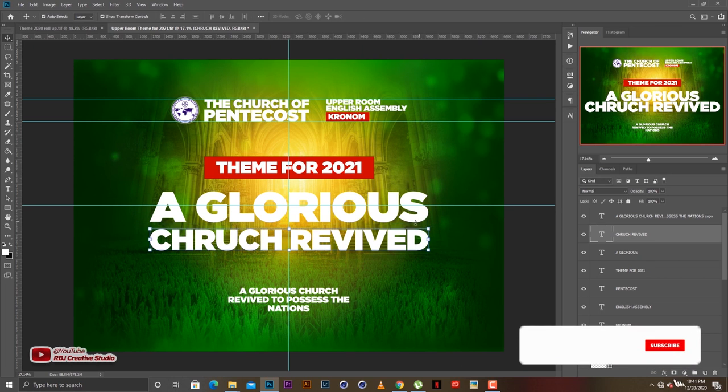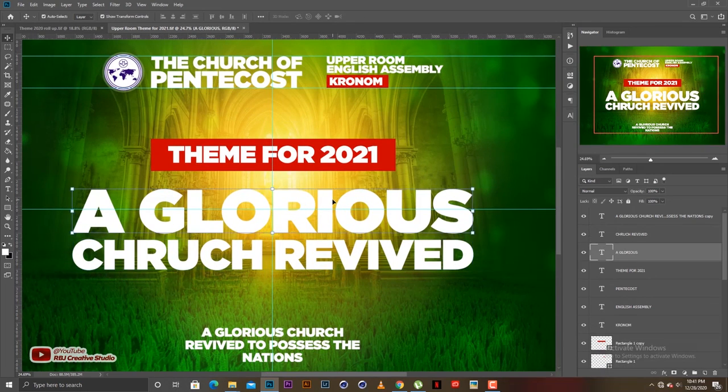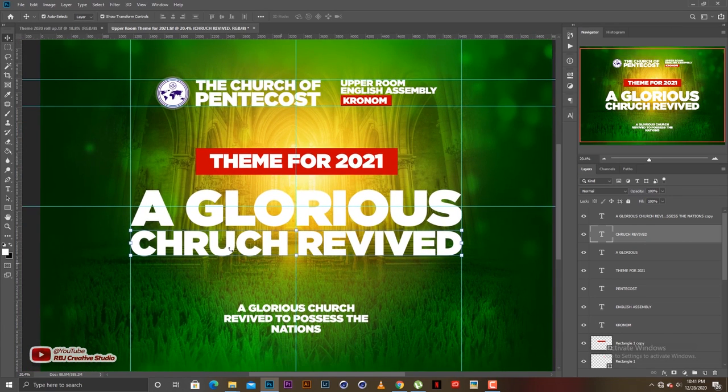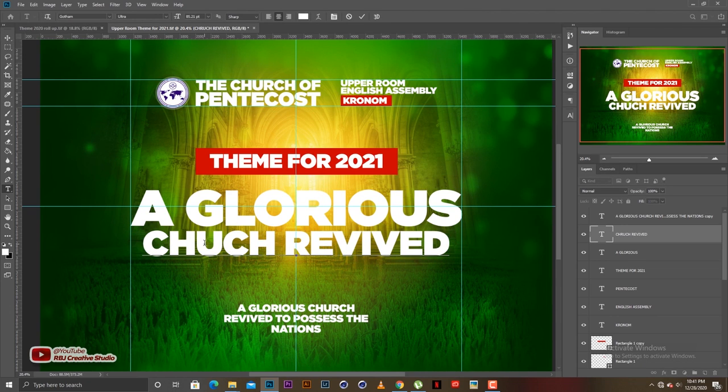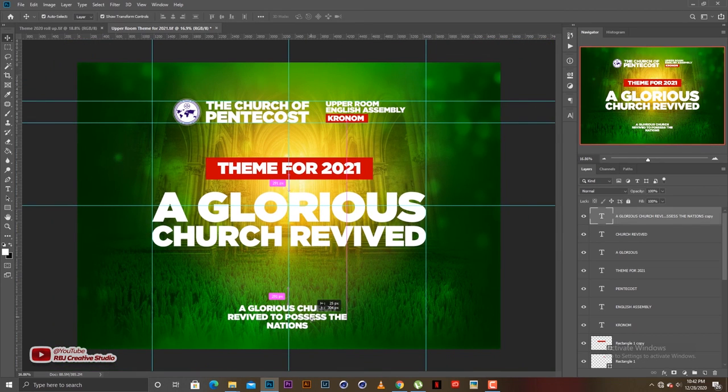So this is where everything gets to be. We're going to bring out our rulers. Make sure we're pinning down the edges, pin down the edge of A and the edge of S. Make sure they are aligned with church. Church. Like this. So a glorious church revived to possess the nation.